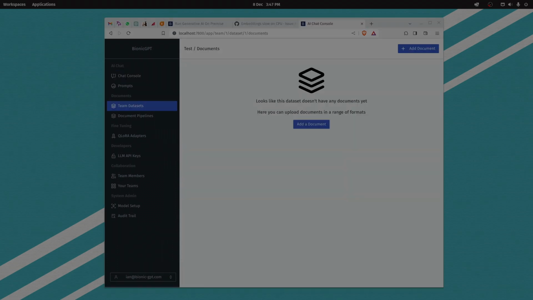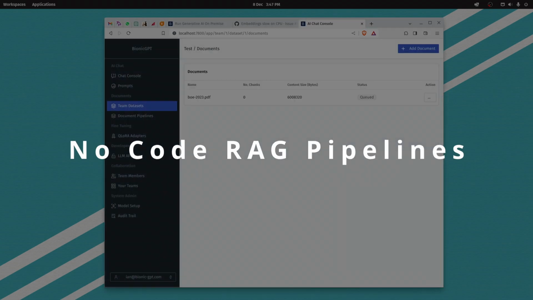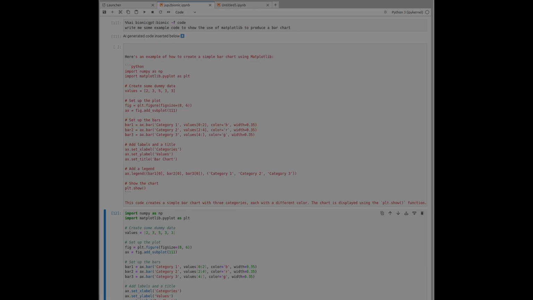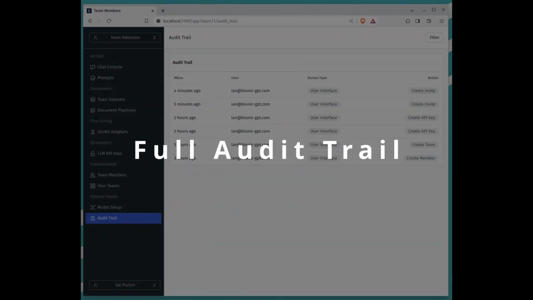Firstly, text and code generation, our no-code RAG pipeline so that you can extend the AI with your own data. We give developers and data scientists access to the models with API keys, and we have a full audit trail so that you can see who's doing what and where.